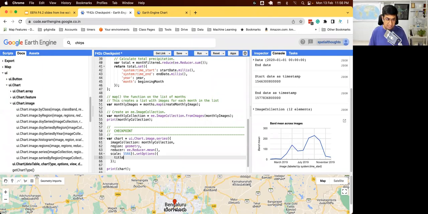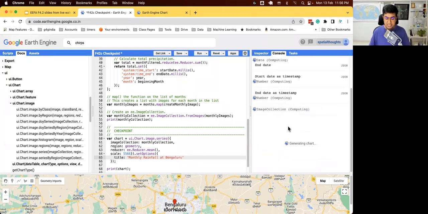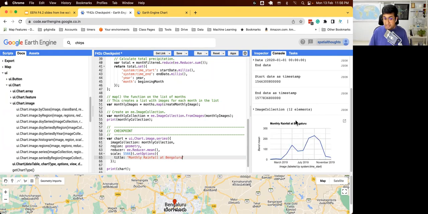Let's first customize our axis and title. So I'll just set a title to be monthly rainfall. Let me run this and you'll see the chart update with the title. Okay, so I've now updated the chart here.